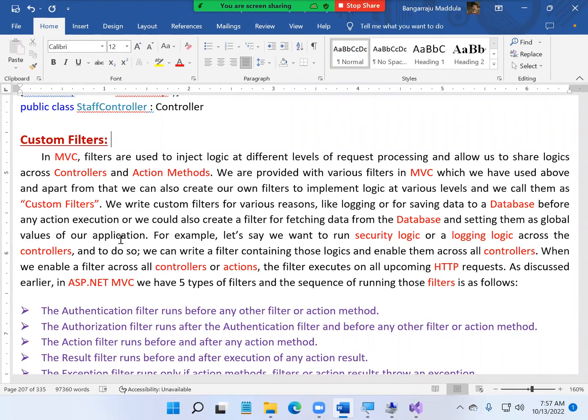What filter are you planning? I am planning an exception filter. Then implement the IExceptionFilter interface. That will give you a set of methods. You need to write the logic in that. Every interface provides you methods. You're required to write the logic in it.